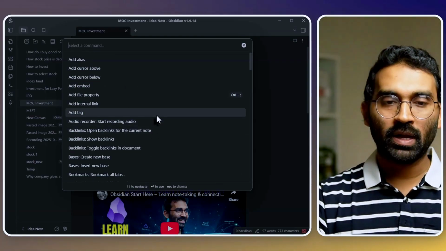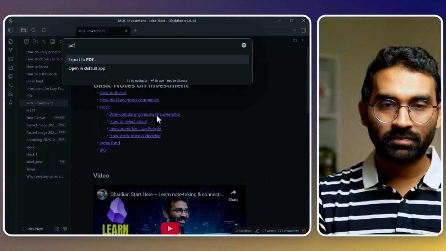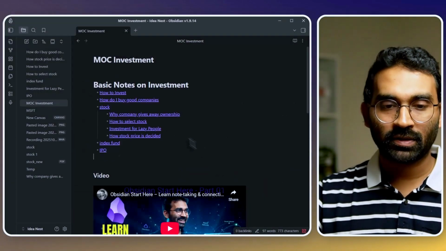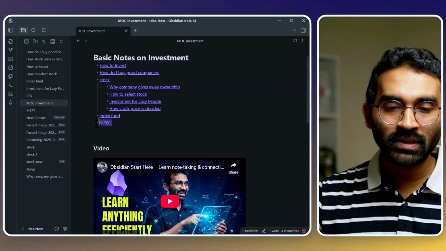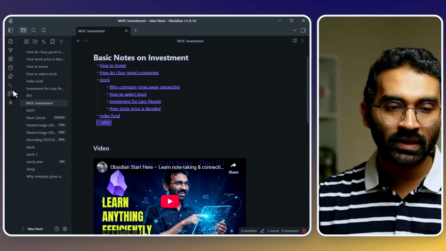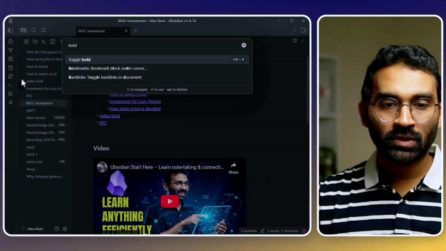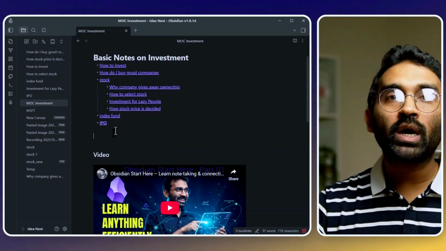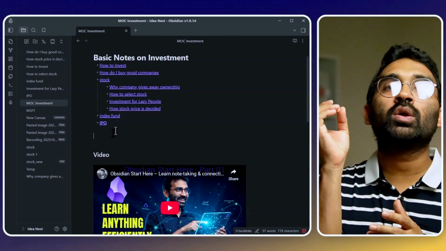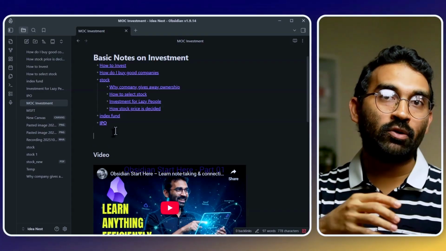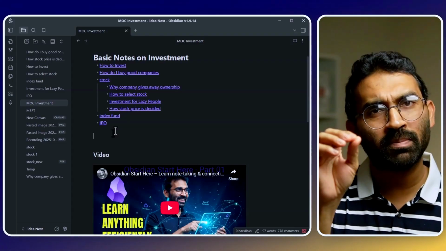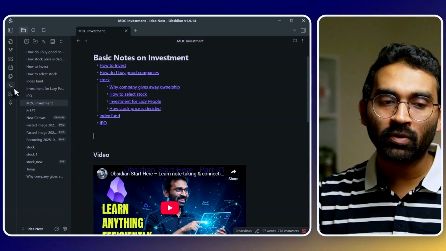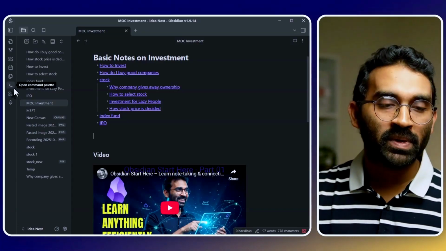For example, I want to convert to PDF. I just open the command palette, type export PDF, and then I can do that. I want to make this bold. I select it, then open the command palette, and choose toggle bold. So you see that? Whatever we do using a shortcut or any other key or function, we can achieve using the command palette. So just explore the command palette. That is a really cool feature of Obsidian, I believe.